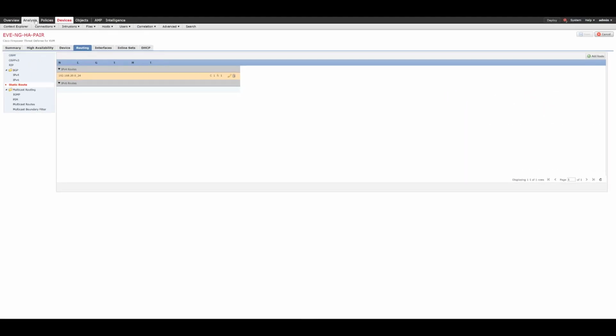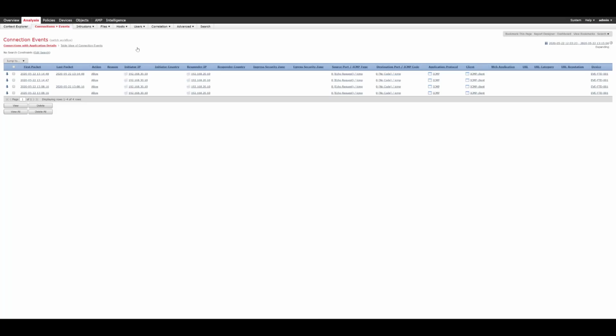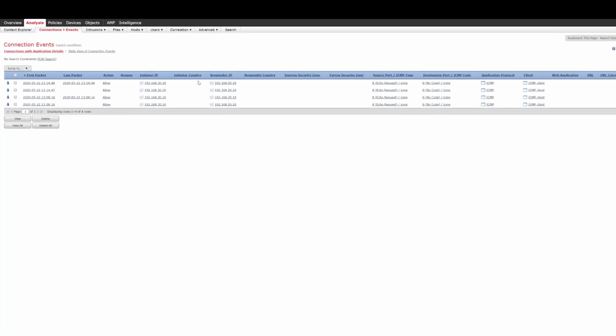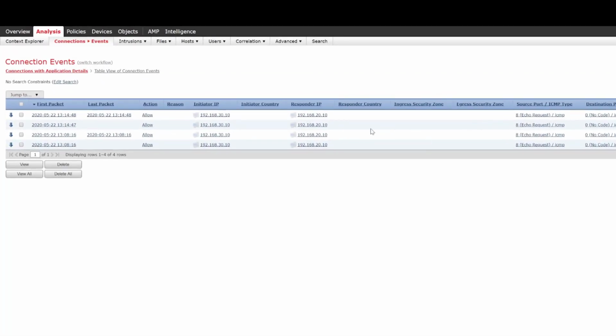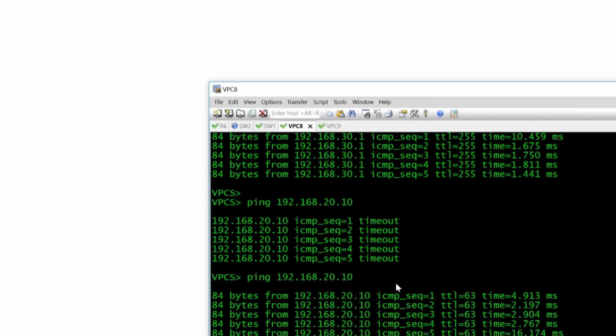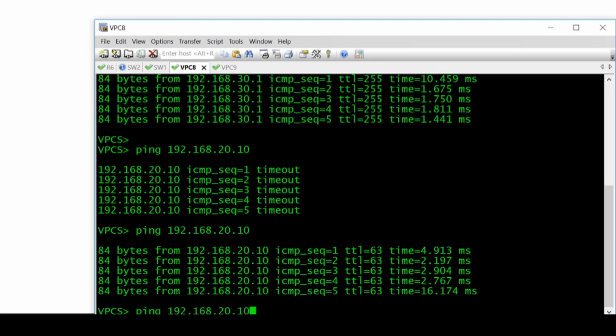We can verify that in the connection events, so analysis, connection and events. Because we've got logging enabled on the permit any rule, this should be displayed here, so we can see there it is indeed displayed. So what we'll do now is we'll set up a continuous ping from VPC8. If I can remember which it was.